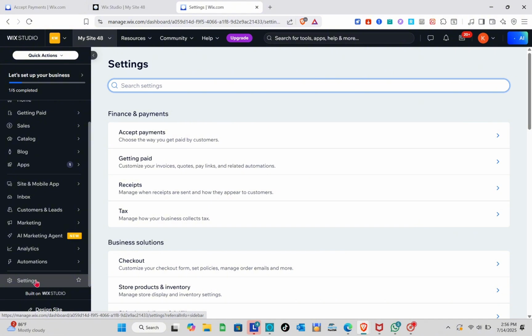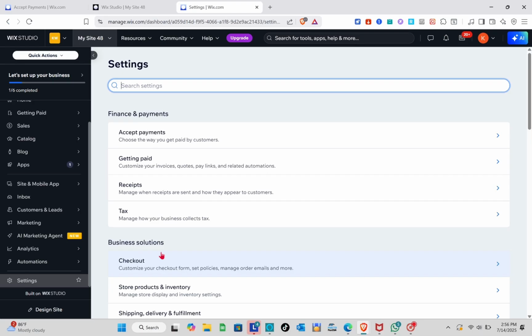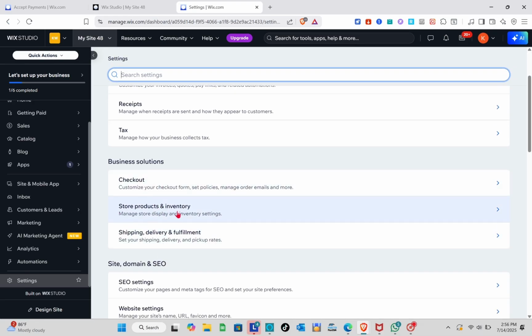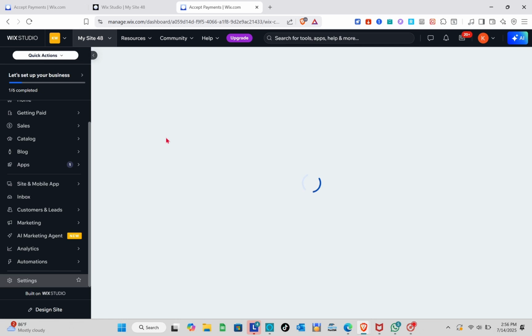But now just proceed to the settings section. That's right. And then here we have the finance and the payments. So we have accept payments, getting paid, receipt, and the tax. Okay, we have the business solutions, checkout, store products, etc. So let's go to the accept payments.